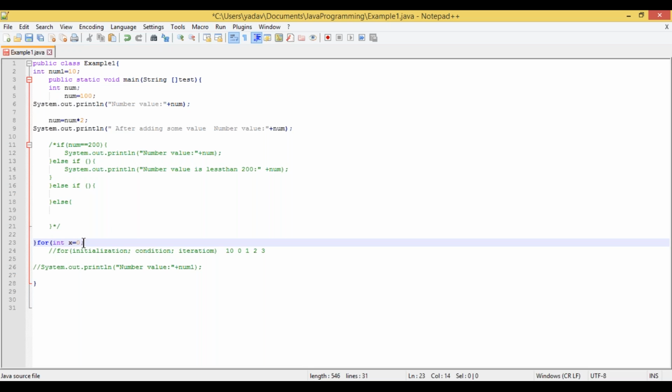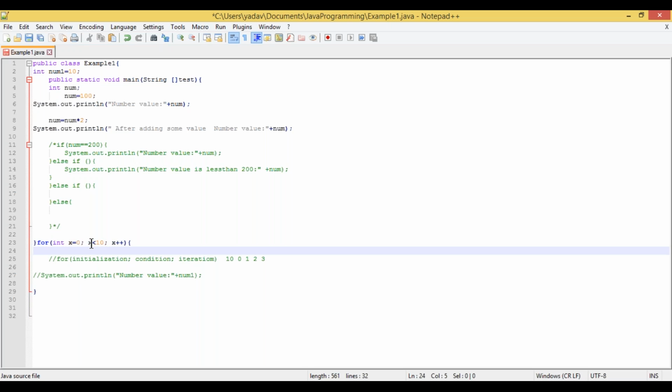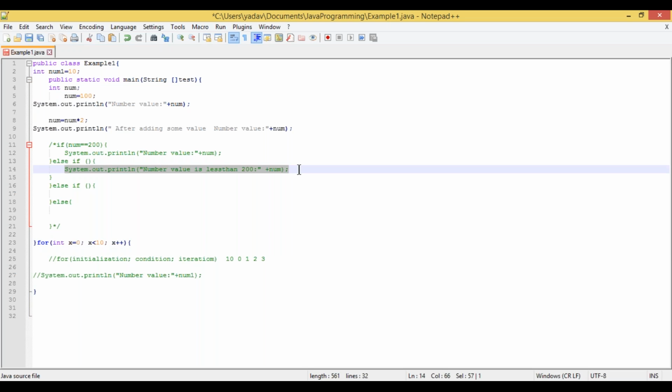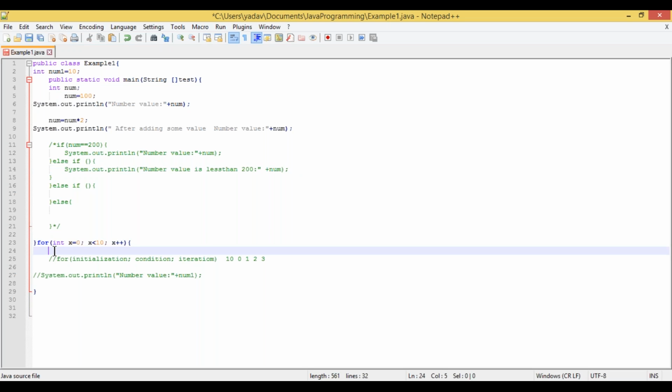So int x is equal to 0. So directly I'm initializing the value as 0. Right, so what is the condition here? x less than 10. So as I said, at the ninth element, the iteration of the particular loop needs to start. Right. So now what I'm doing here is x plus plus. So using this we can simply print a message, so we can observe how many times the println statement is going to print.